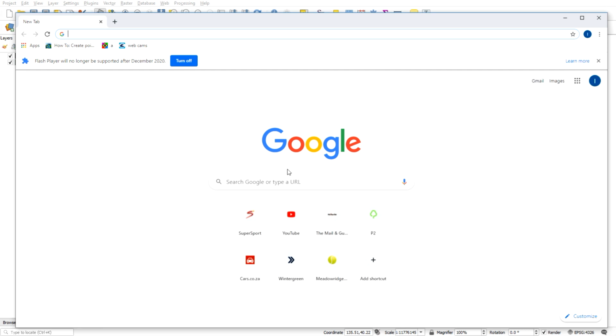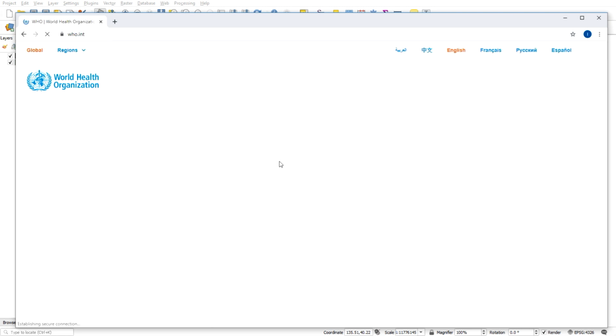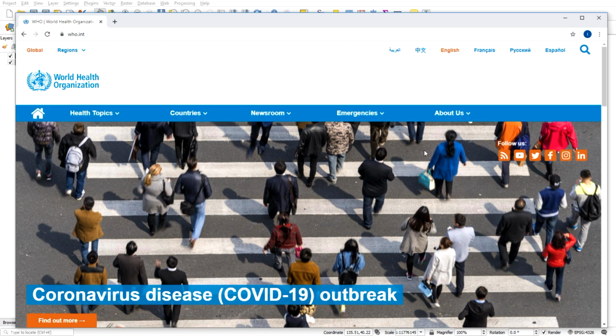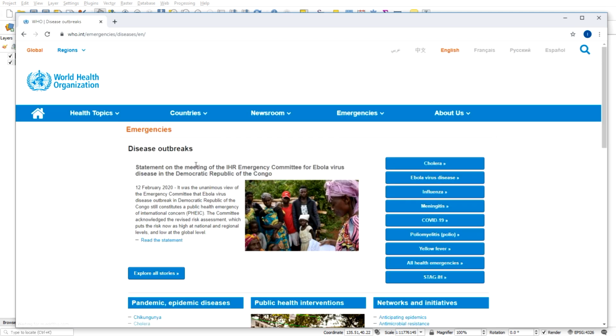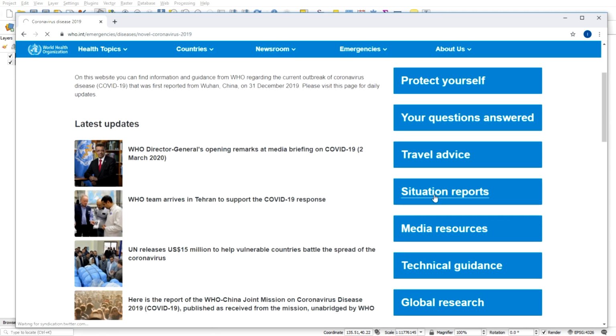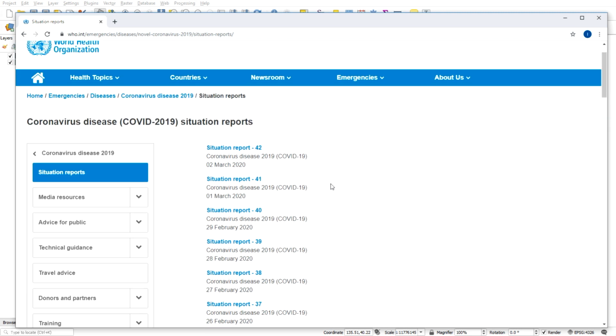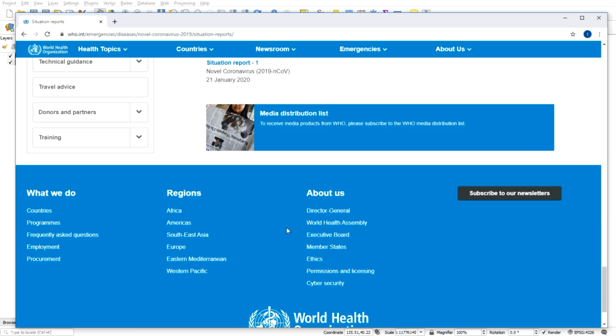Now, the World Health Organization has a web page, WHO International. If I go to emergencies, by disease, Corona, and situation reports, what they've got on this website is the situation report in a PDF format, and it's released every day. A new report comes in as new cases get confirmed.